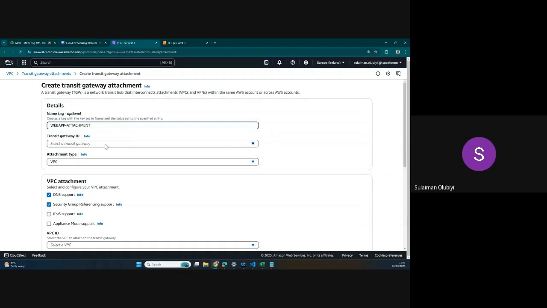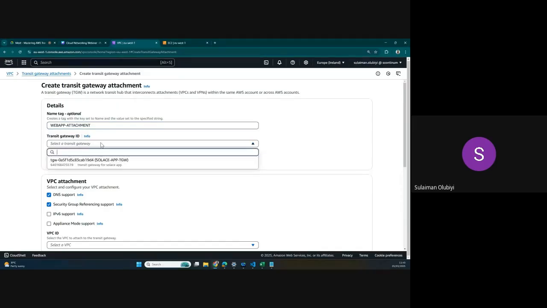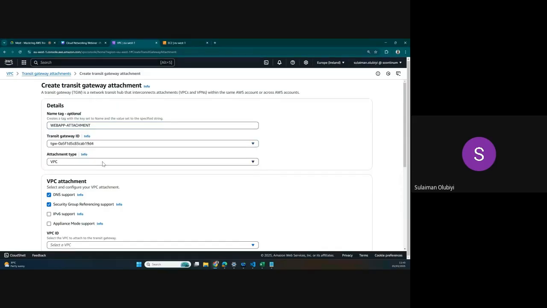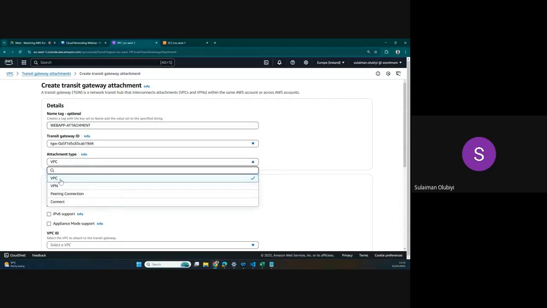So there's a way you need to now reference it. It's an attachment, so you need to reference it to the transit gateway that you want to attach it to. So you click on it. You can see different types of attachment: the VPC, the VPN connection, this one is a Direct Connect connection. So you click on the VPC attachment.